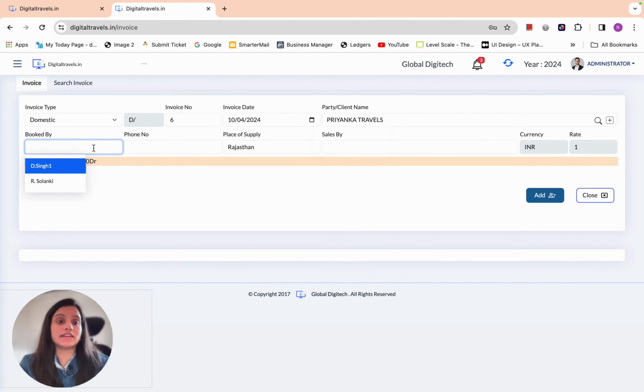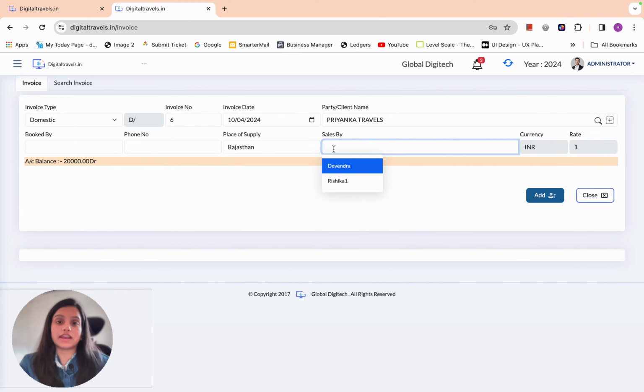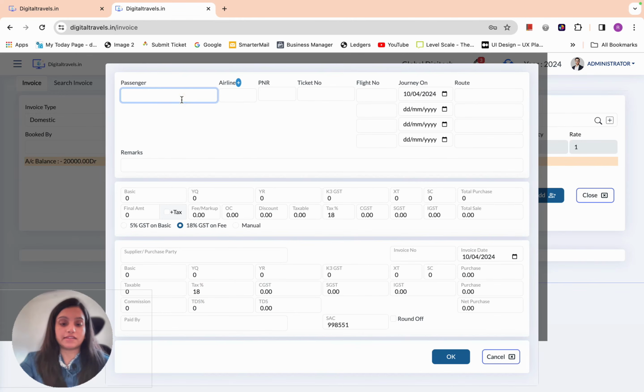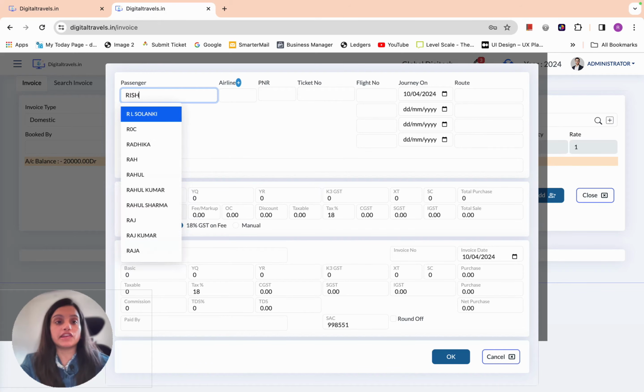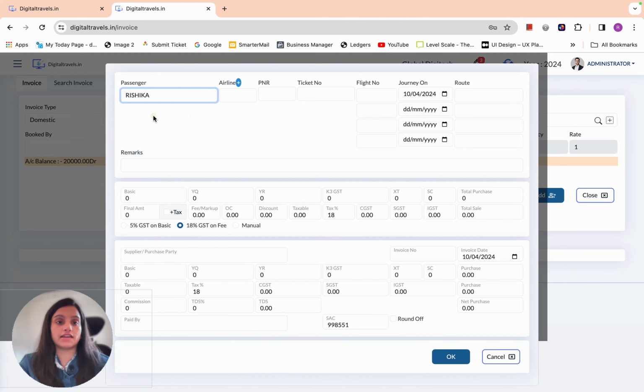We can enter the name of the person who has booked the ticket and their phone number, and we can enter the name of salesperson who is a part of our team and has sold this ticket. It also shows the account balance of Priyanka Travels. Now click on add button. Enter the passenger detail. For example, Rishika is the passenger who is traveling.